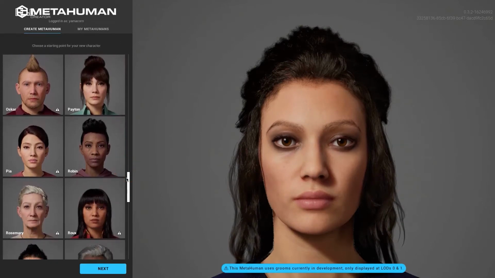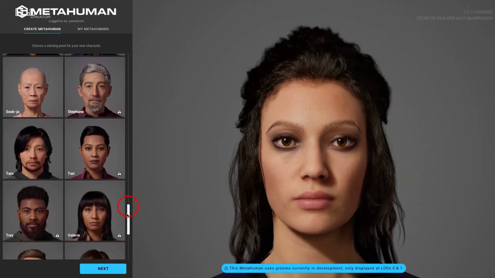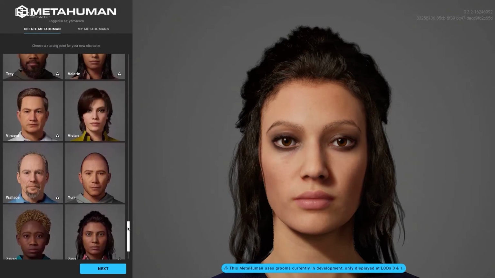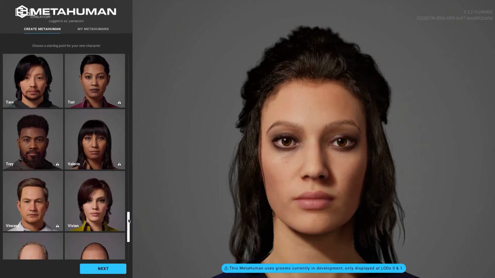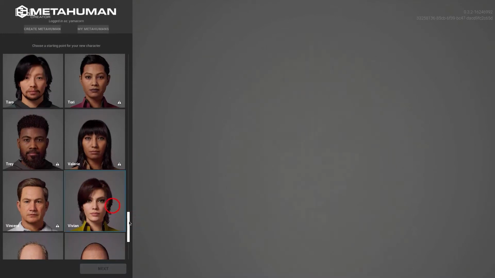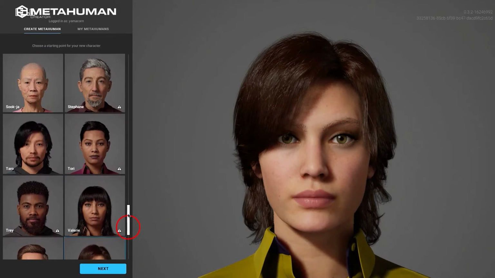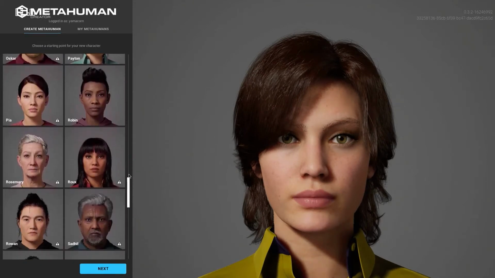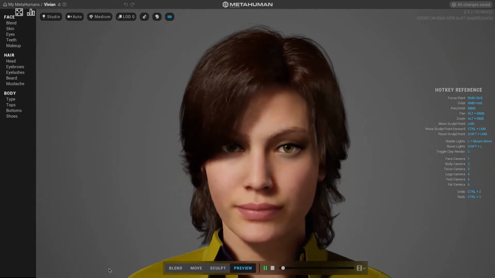You can either create yourself or create a set of characters to use in your games or in your product. Perhaps you're doing a tutorial series and you need an instructor that is an actual person. Or perhaps you are building a game and you need a range of game characters. Or you just need a talking head. For all of that, you can use Metahuman characters. Once you have chosen your starting point, then hit next, and this will take you to the editor.